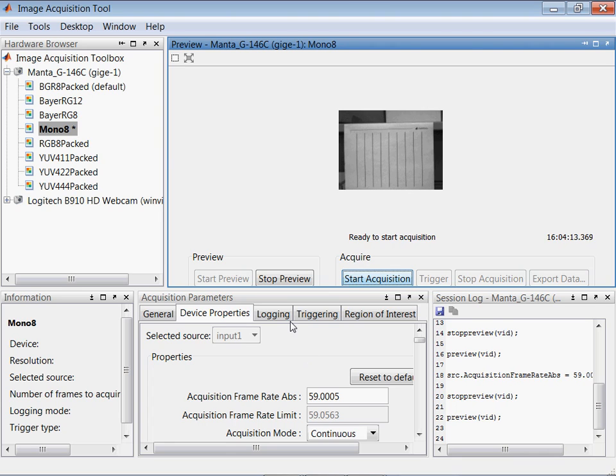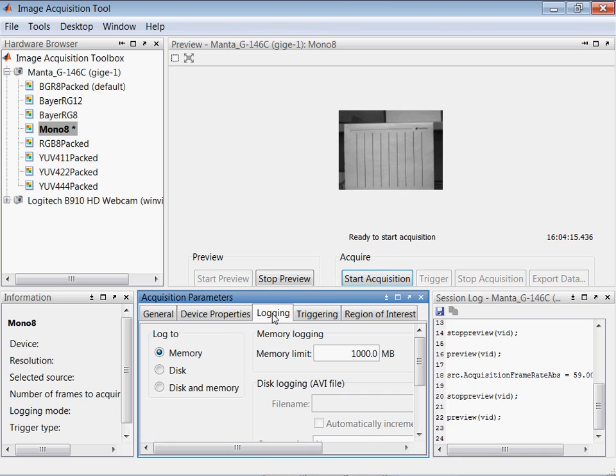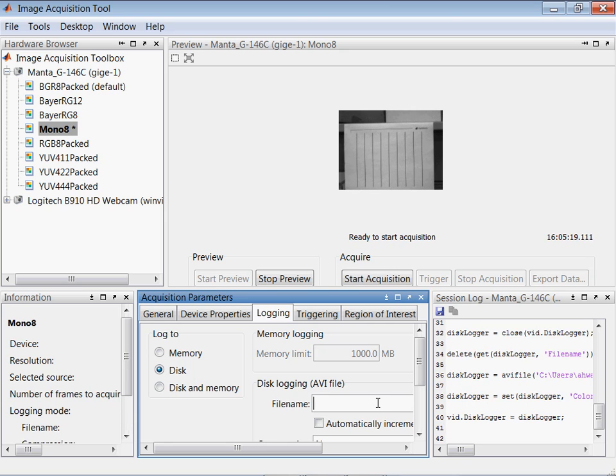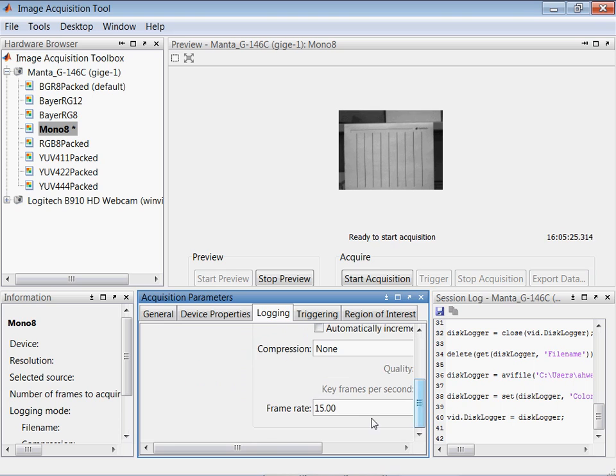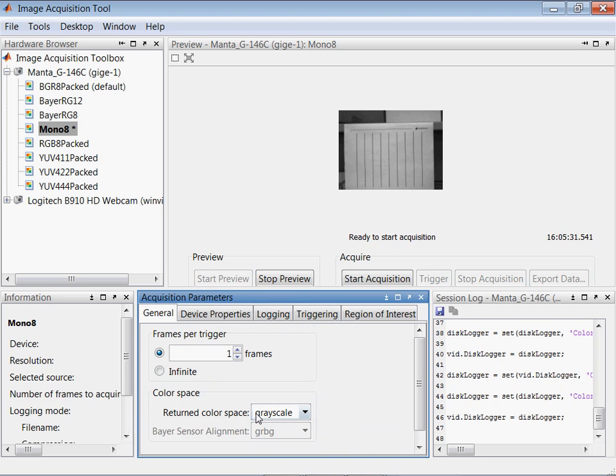So let's go ahead and first set up some of the logging. Right now we were logging to memory. Let's go ahead and switch this to disk since we want to capture multiple frames. Okay, so we're going to set this to rubberband_demo.avi. Okay, and we need to set the frame rate. So let's set that to 59.